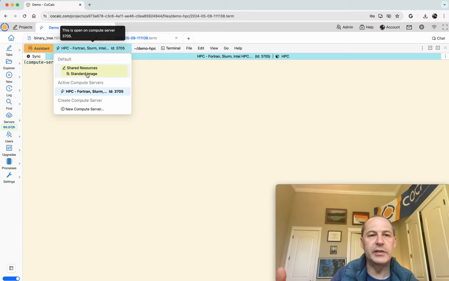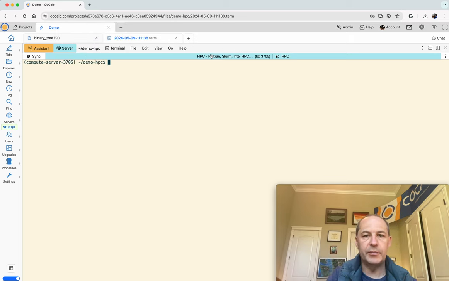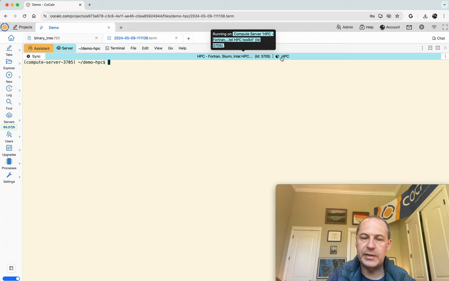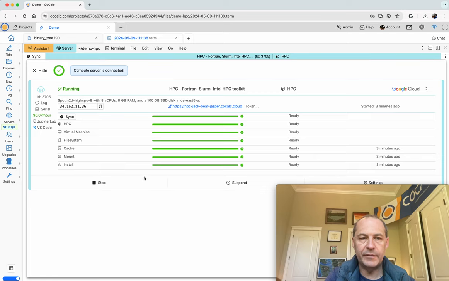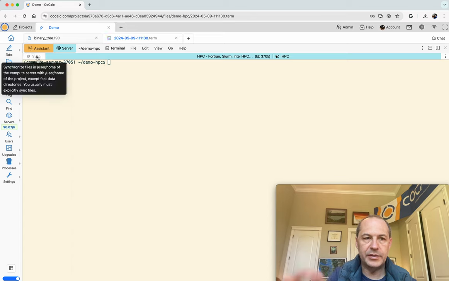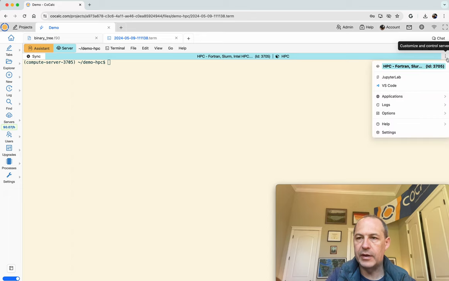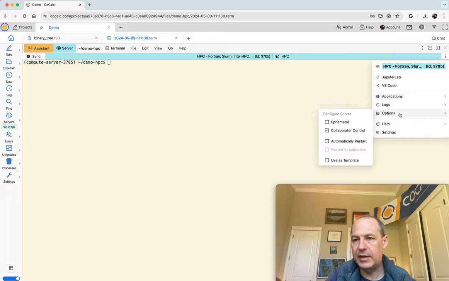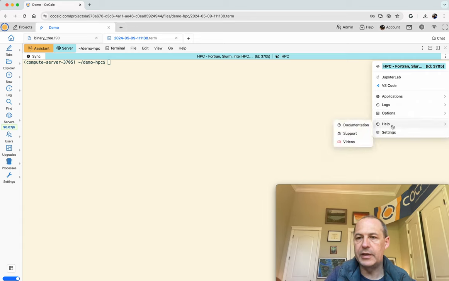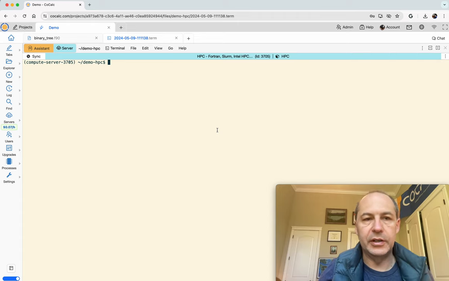If you run on the shared resources, then you have much more limited compute power than on your compute server. Also, notice there's a blue bar across the top of the terminal, which again reminds you of where you're running. You can see the HPC image is what we've selected. And if you click on this blue bar, then you see all this information about the status of the compute server, how much it cost. If you click Sync, that will sync files back and forth between the project and the compute server. And finally, there's a menu right here with three dots, and that lets you run various applications, see logs, change options, get help, change other settings, and anything else you need to do.